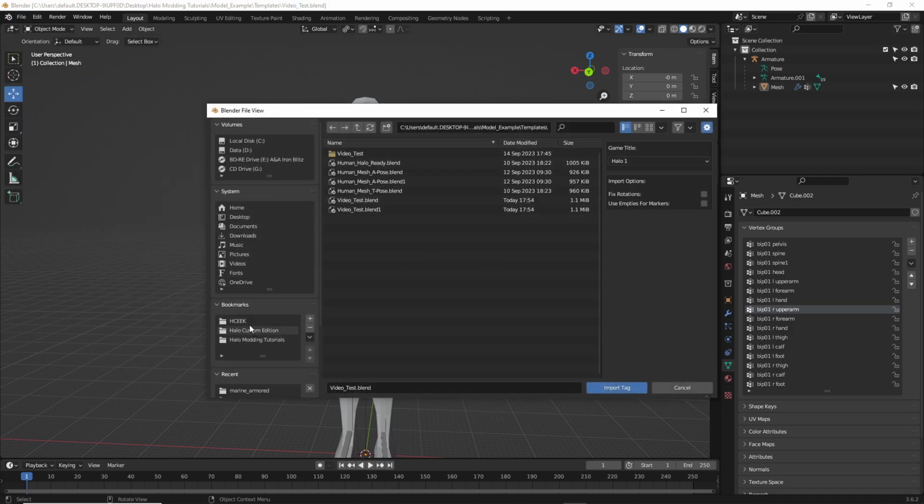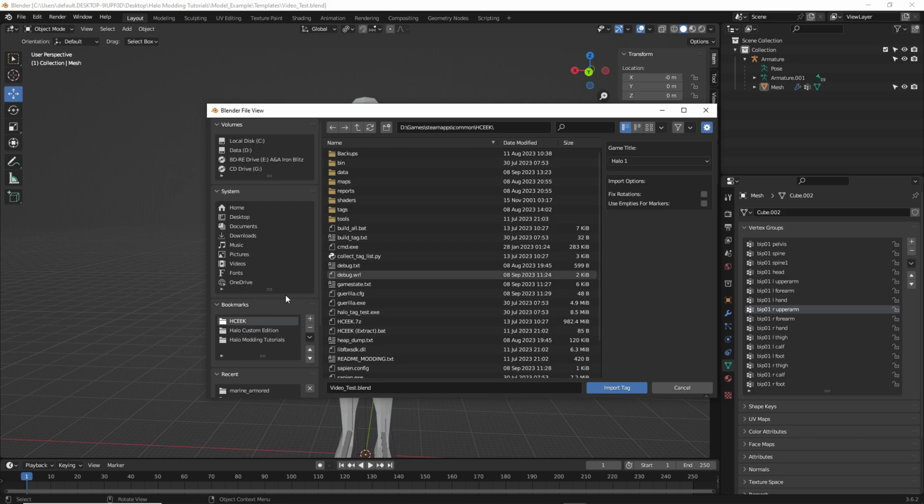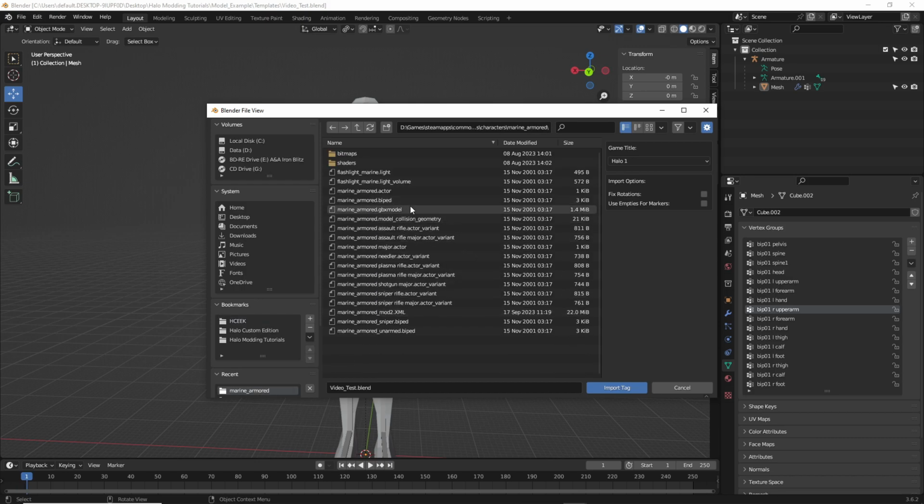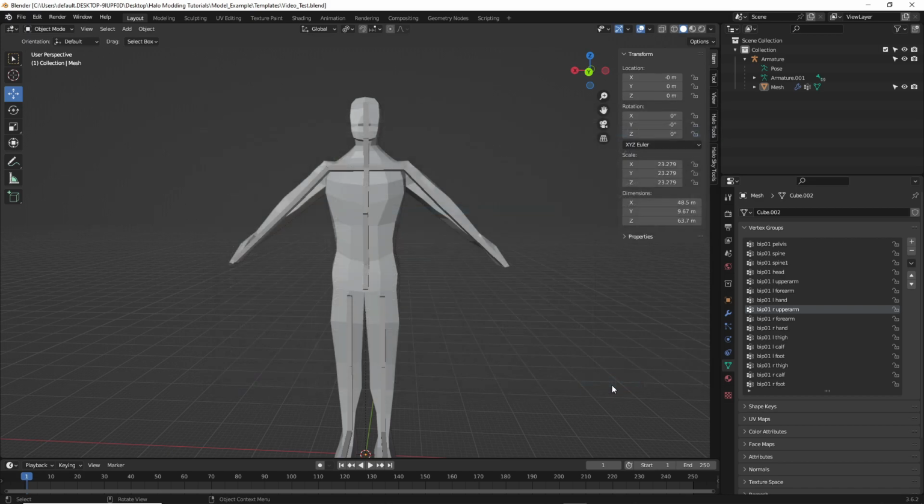So, you go to MCC. Make sure you're using MCC, otherwise things are going to get weird. Go to tags, characters. I'm going to be using Marine Armored, and then you just find the GBX model and import that tag.